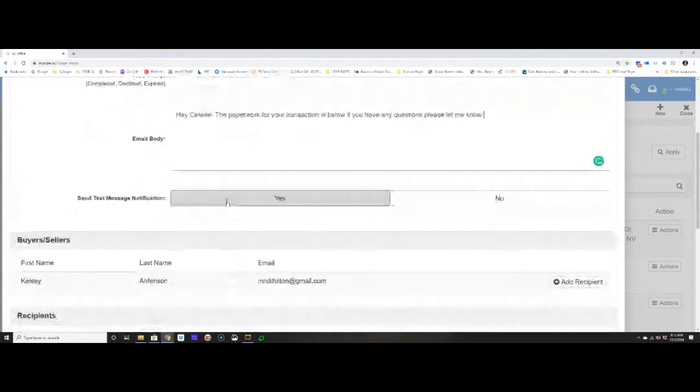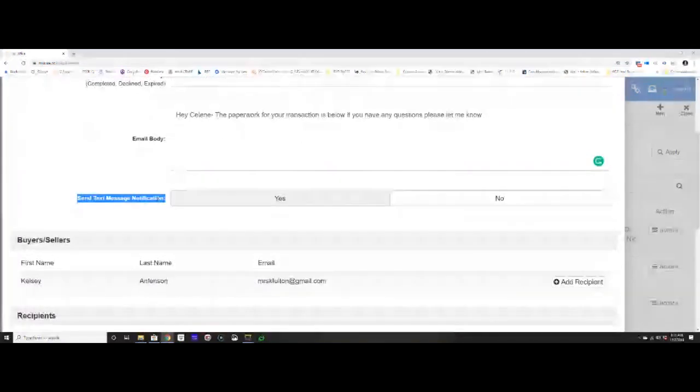And below that is the most wonderful thing ever. There is a section that says, send text message notification, yes or no. How many of you have clients that don't read their email unless they know there's an email in there that they need to read? I'm assuming you're all shaking your head yes. If you're not shaking your head yes, I can't see you. So make sure you're typing in that chat box. It helps me out a lot.